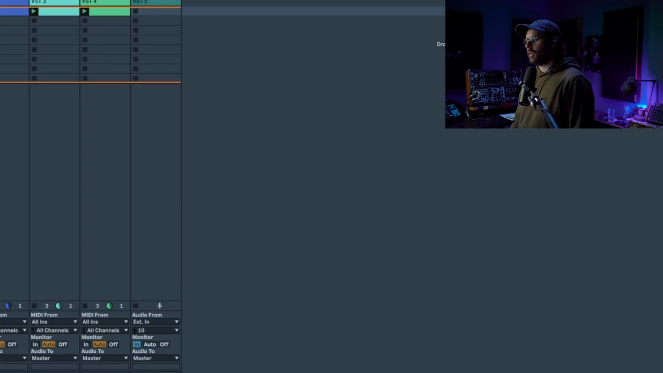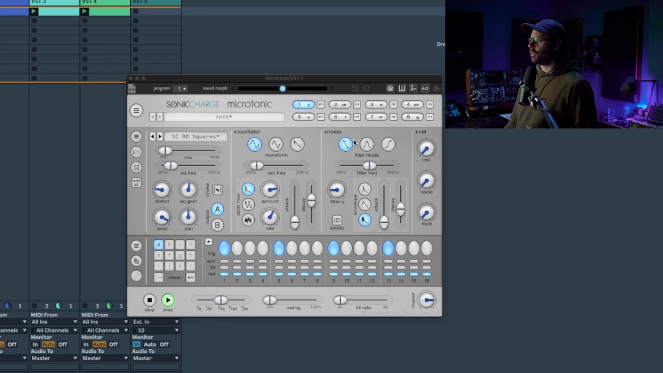So the first one is Microtronic. I wanted to talk about this one because it's a little bit less known than the others. It's from Sonic Charge, which is basically the company who made Synplant, which is quite an interesting synth as well. And I really like this one because it gets quite a punchy kick drum. So you get your classic parameters. Here you can adjust the amount of noise, you have the filter, and here you will have your oscillator where you will have the pitch envelope.